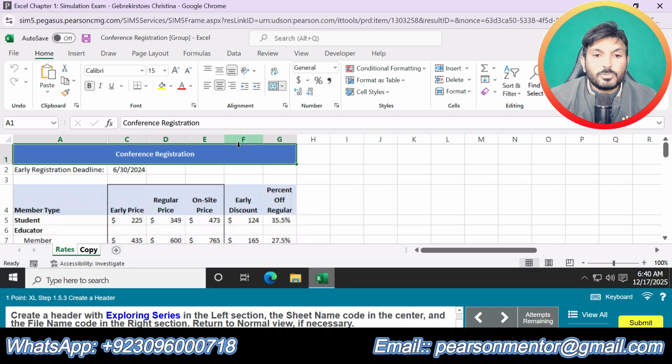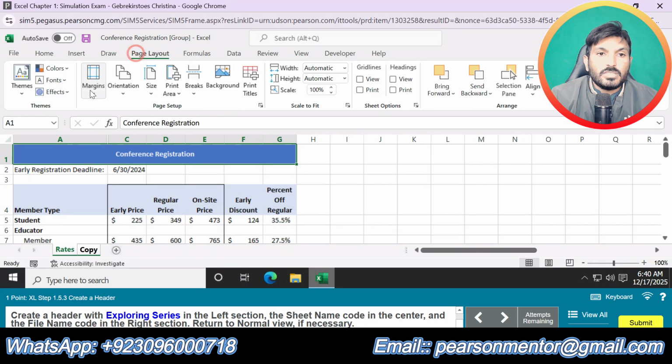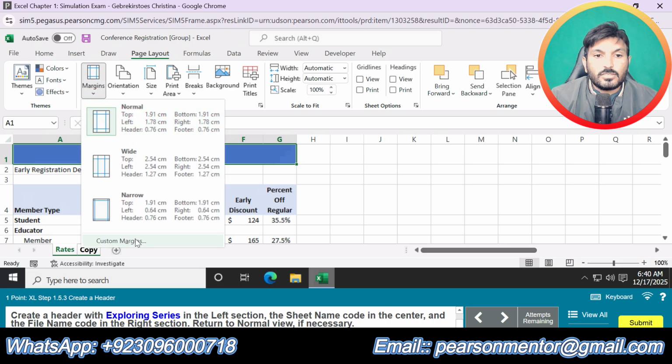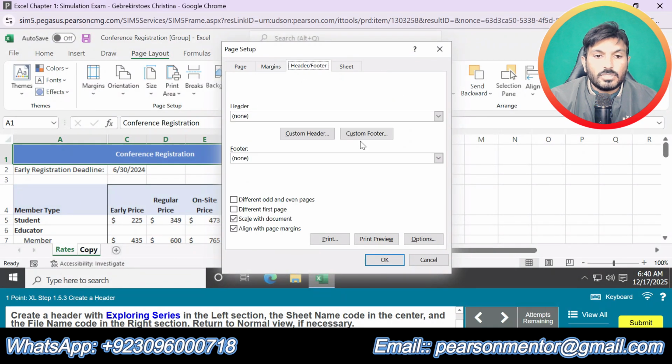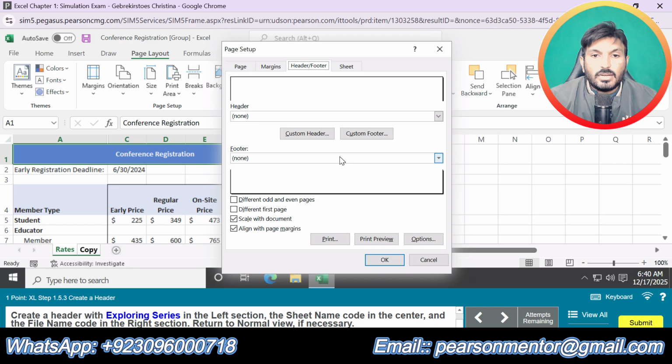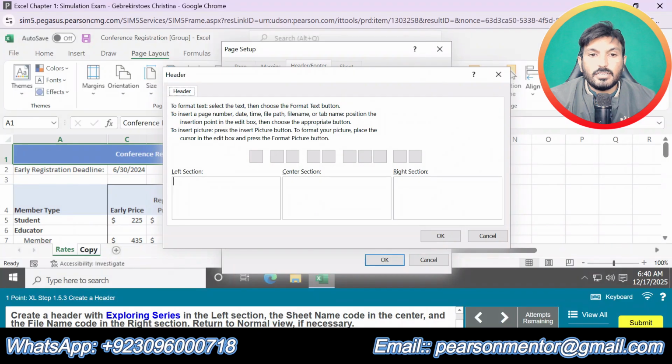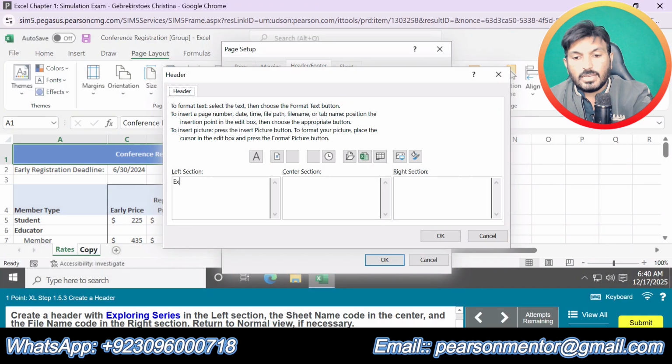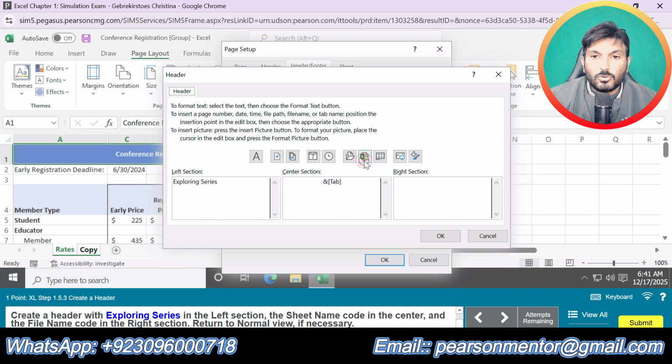Create a header with the Exploring Series in the left section. Go to page layout, go to margins and click custom margins, select header and footer and click custom header. Exploring Series in the left section, sheet name code in the center and file name code here.